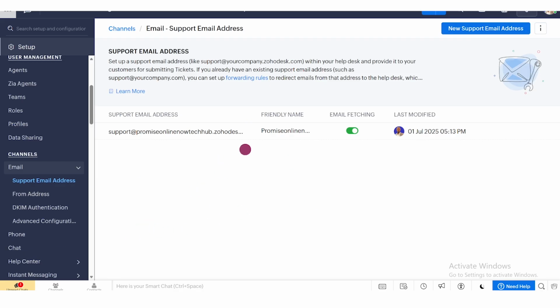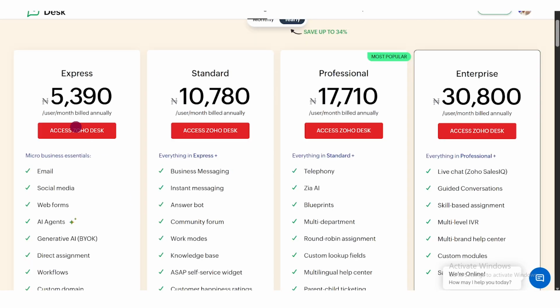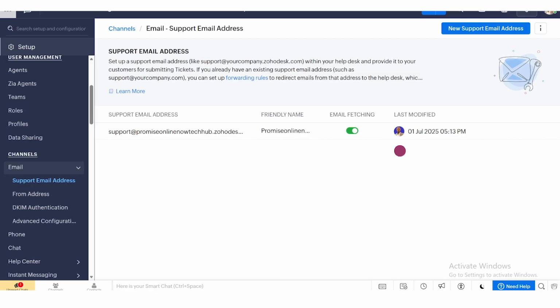So that once you're done with it, you can now use a particular dedicated email, which could be your info@yourdomain.com or support@yourdomain.com. So that's the first thing we need to set up. And this covers, because if we go back to the Zoho Desk pricing, even if you want to start with the lowest, which is Express, at least it helps you to achieve this first, because the plan comes with email. Once you set up your email, you're going to have that unique email that clients will use to send their tickets.